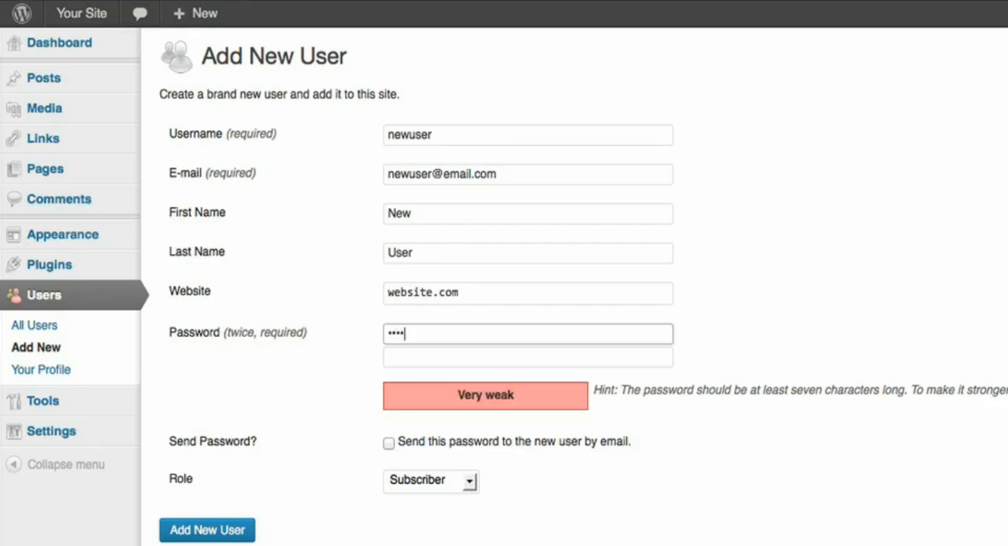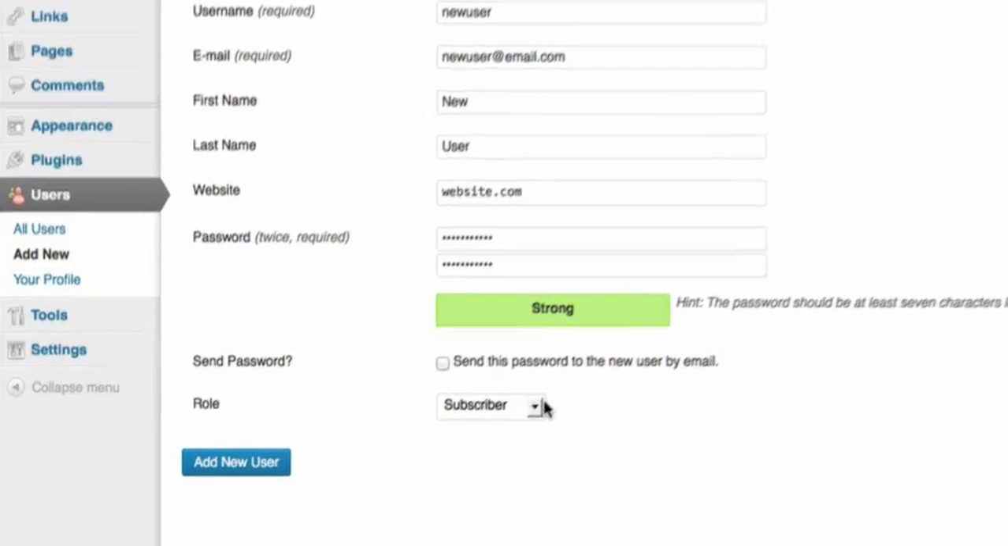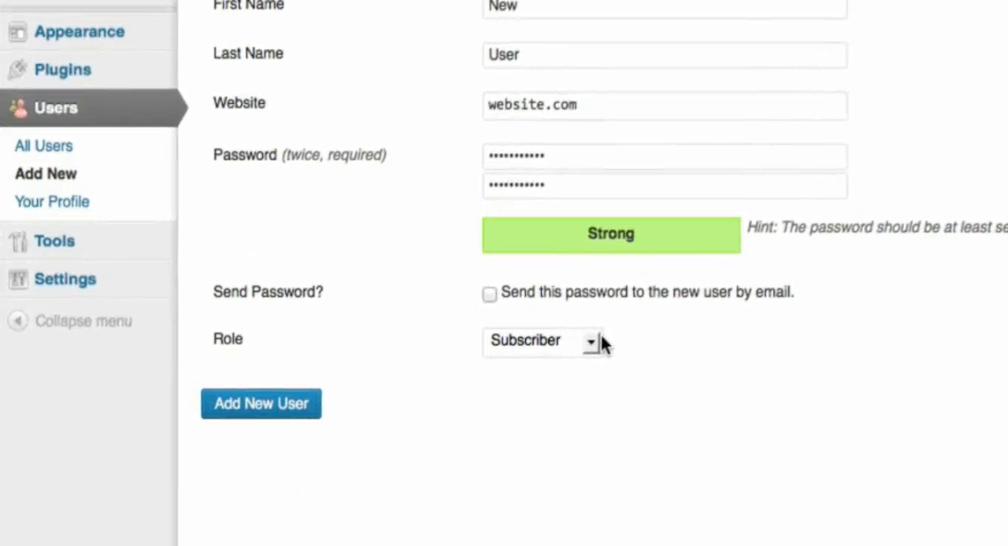These two required boxes are for the chosen password, and there's a strength indicator below to help guide you into making a strong password. If you'd like to send this account information to the new user's email address, click this box. Otherwise, the user will be created with no notifications sent. The final option is used to designate the role of this account.